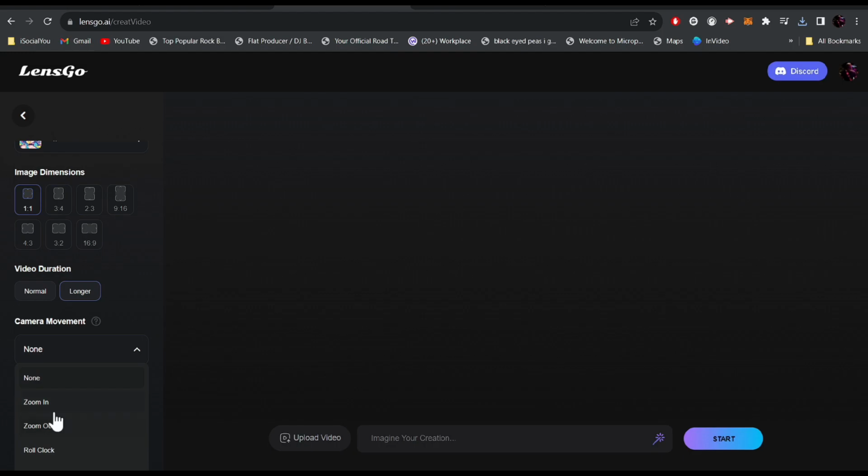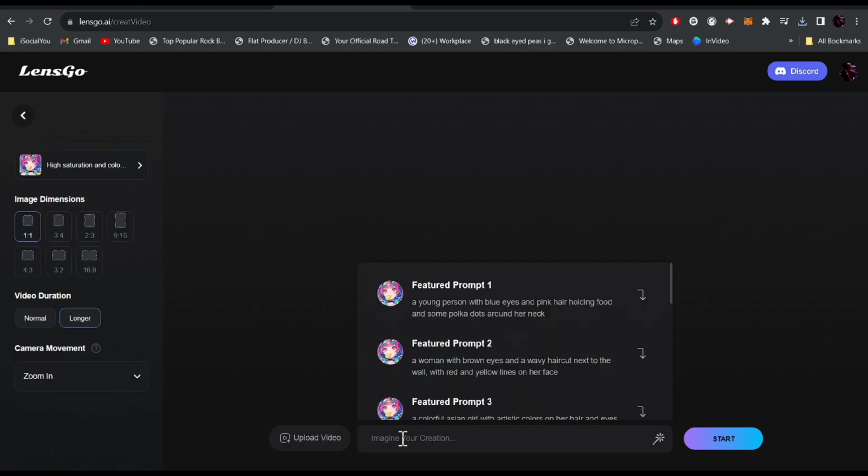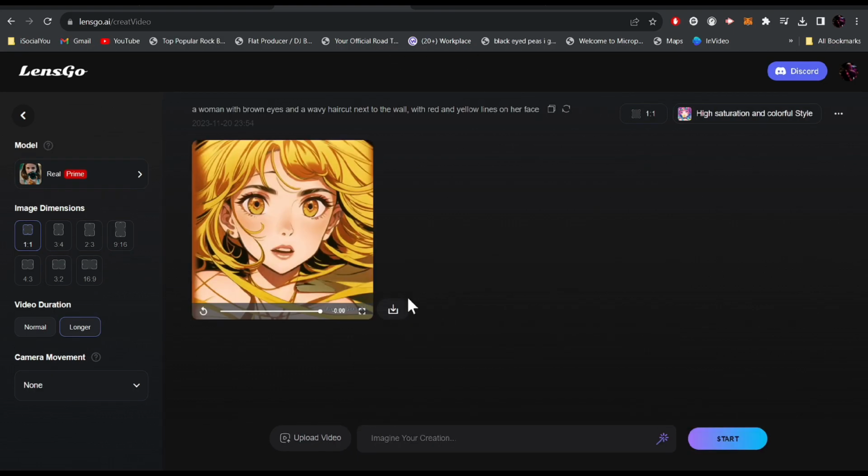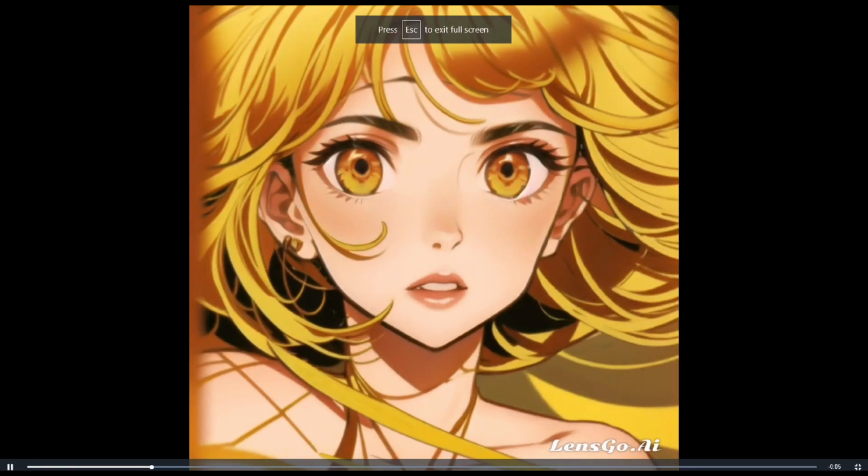For example, if you want your video to zoom in or zoom out, you can make it move towards left or right. You can make it move up or down. So I'll just go with zoom in and then I'll use the prompt. For this, I'll just use one of these examples and then click on start. All right, so our video is ready. Let's click on play and watch it.